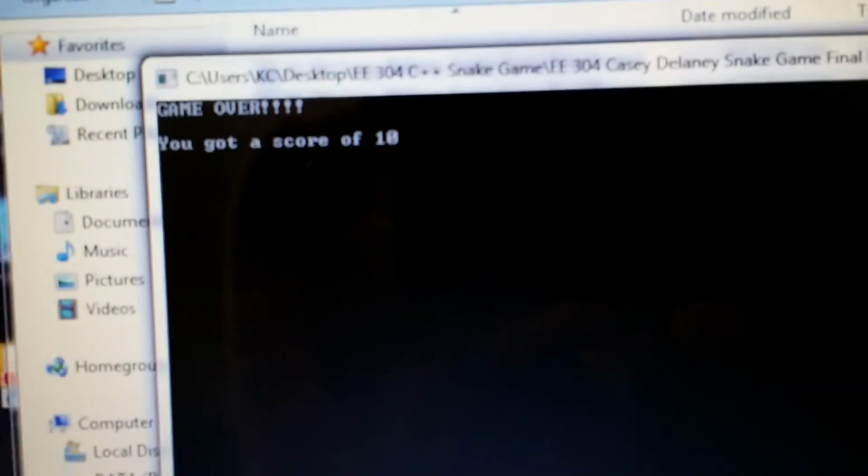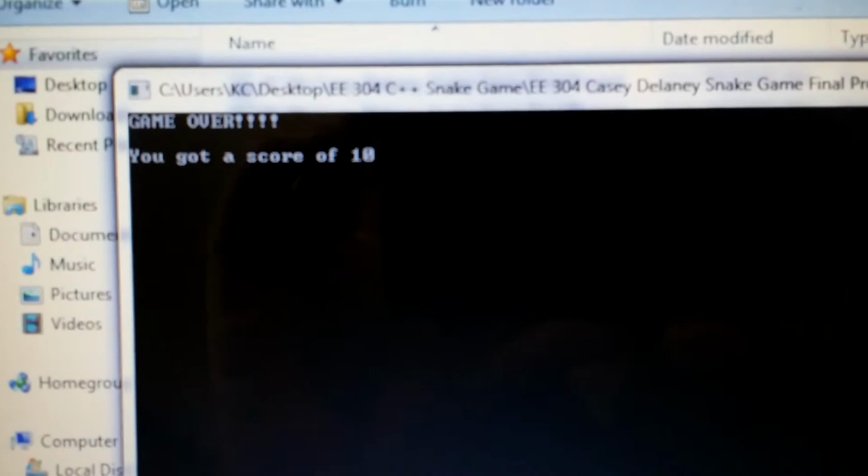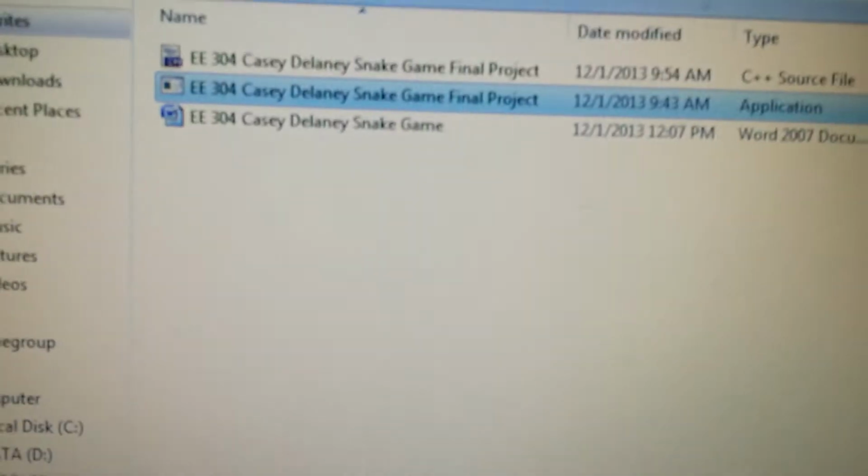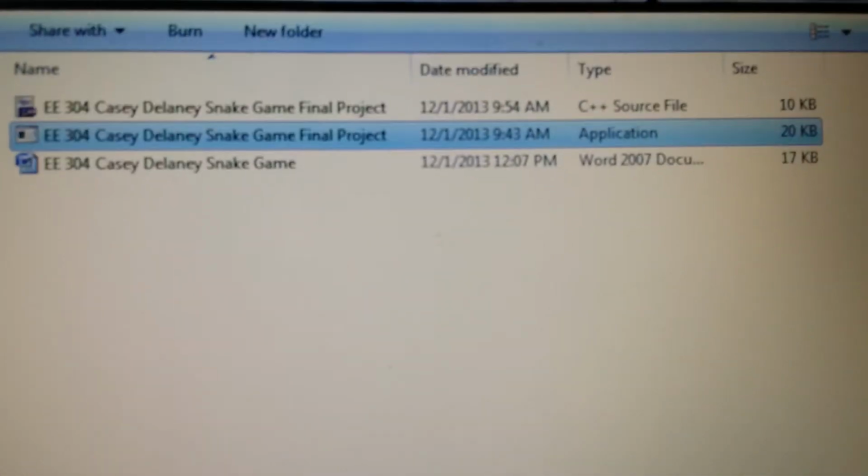As you eat the apples, the snake actually gets longer and longer. The head follows the body. If you happen to run into one of the borders, the program actually crashes on you, and you get the game over and what your score is on the game as you play it. Then you can just restart it and play it all over again as needed. That's pretty much the game.